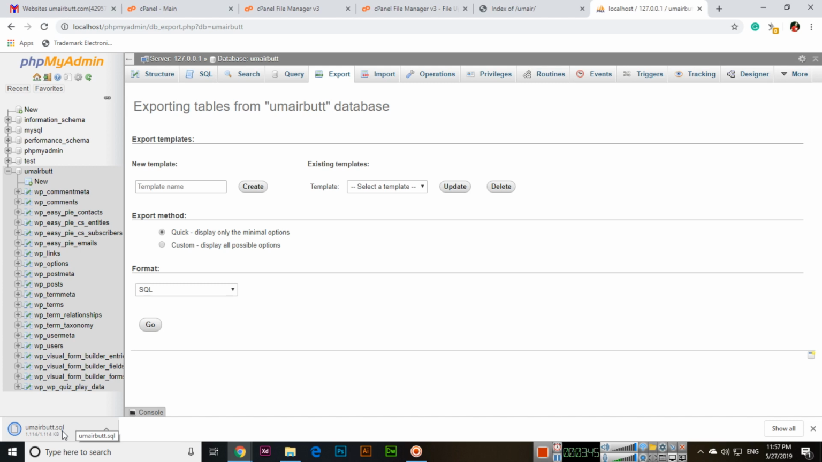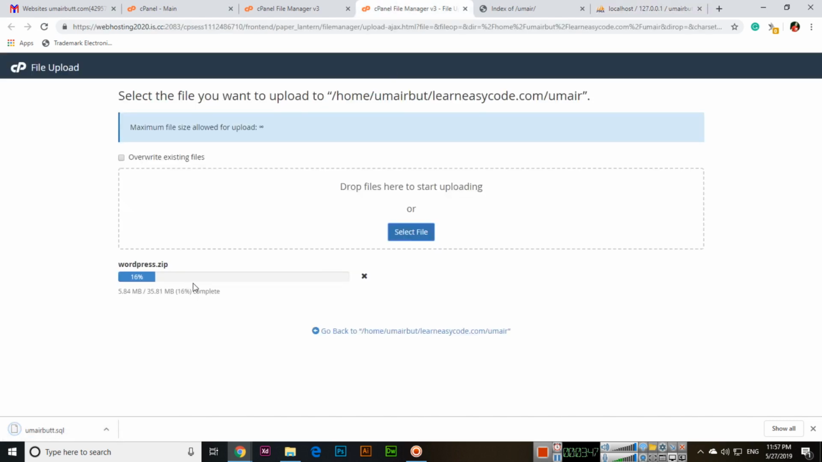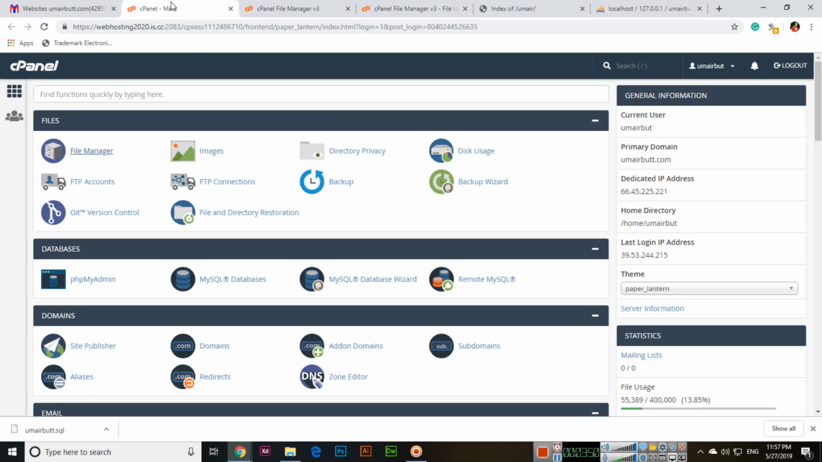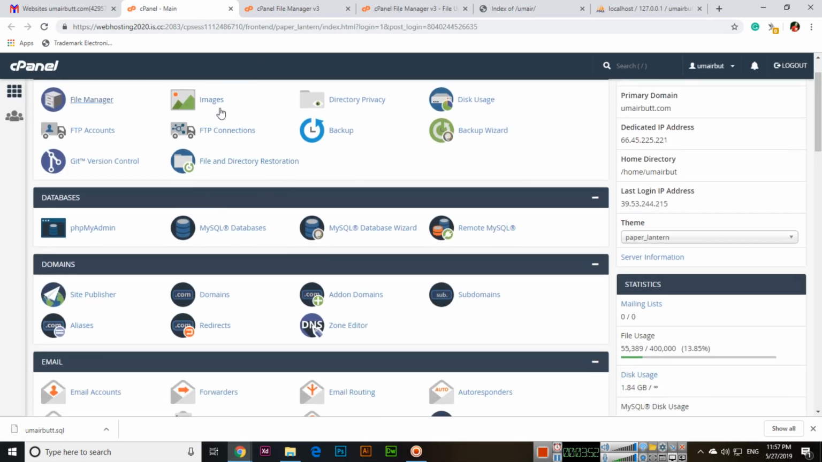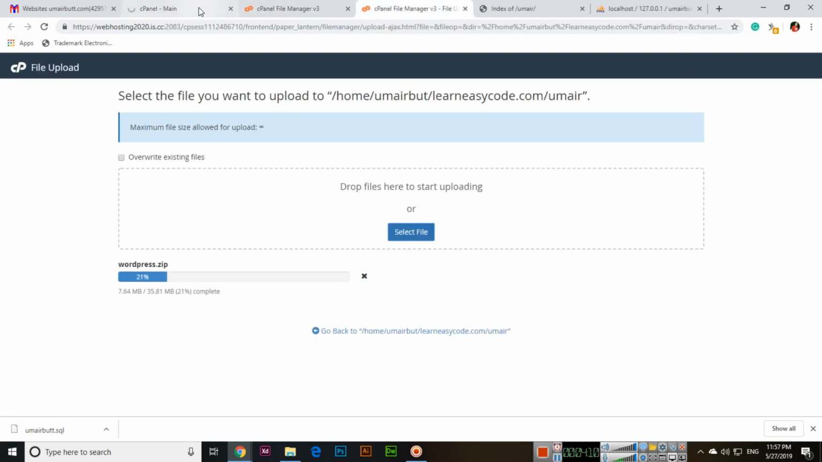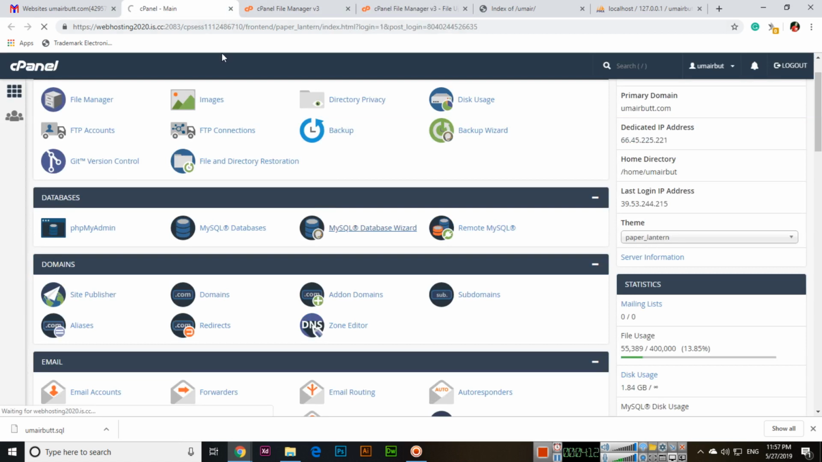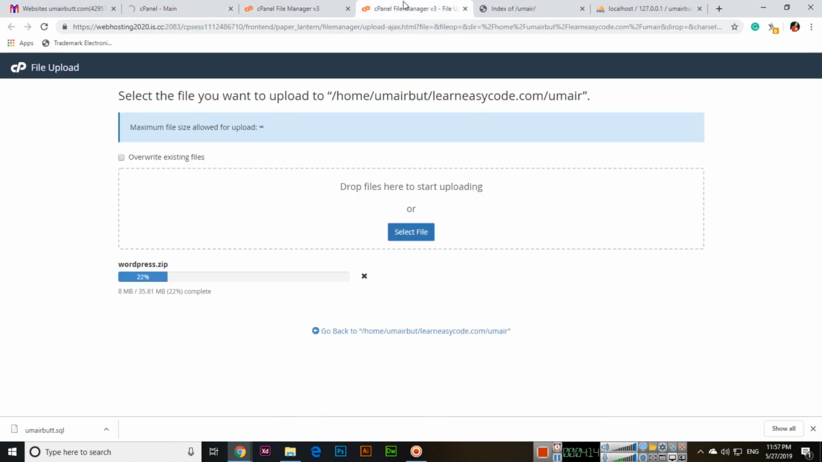And this will export the database. Now in File Manager the folder is still uploading, and now we will open our cPanel and here you can see MySQL Database Wizard. So open this one. We will create a new database here. Actually the folder is uploading, so it's taking time because of the speed.